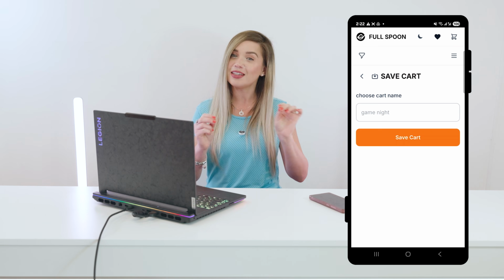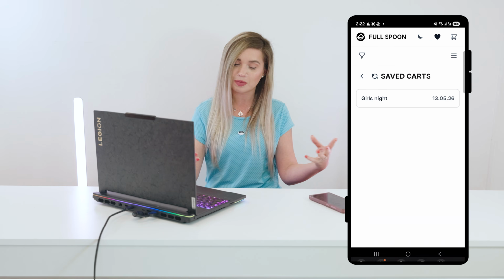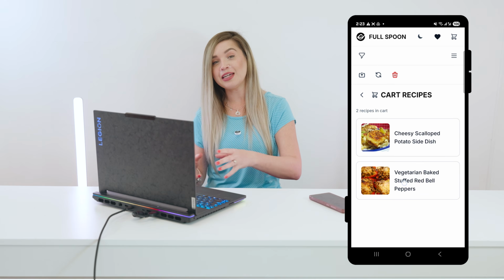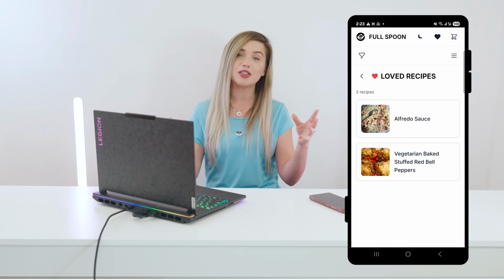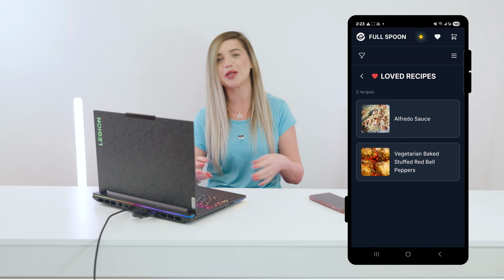But that's not all. Carts can be saved and loaded together with all the recipes that created them. We can save our favorite recipes, we can switch the app into dark mode, and we can package the whole thing as a real Android app that lives on your phone. So what we're really building here is a full meal planning and shopping system.